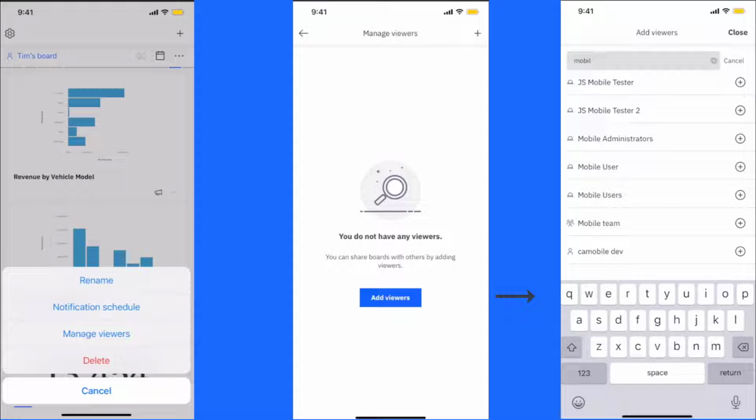When Add Viewers is tapped, the list of viewers that can be added is shown on the right. Cognos Analytics users, groups, or roles can be selected and added as viewers. Viewers will immediately see pin boards they've been added to.